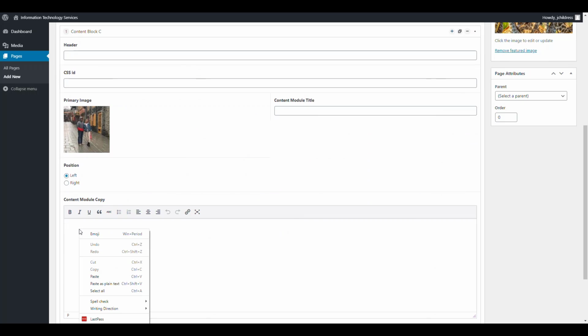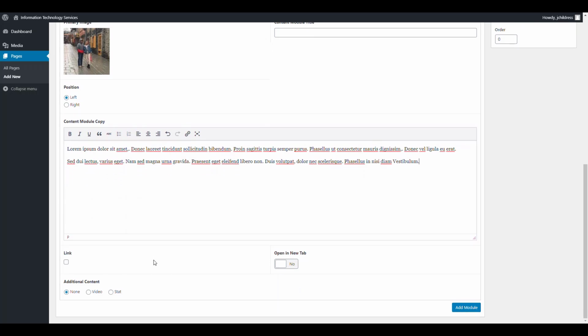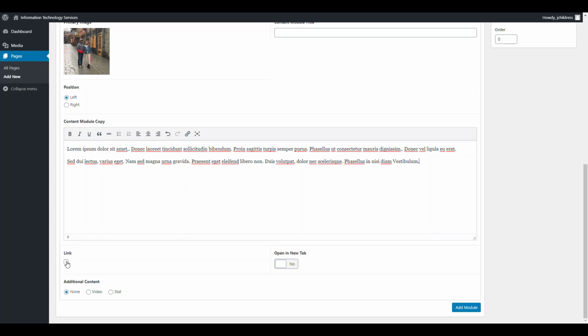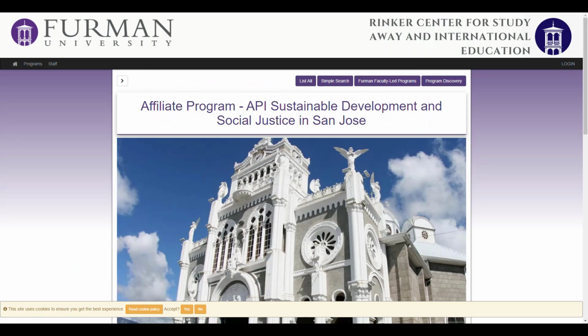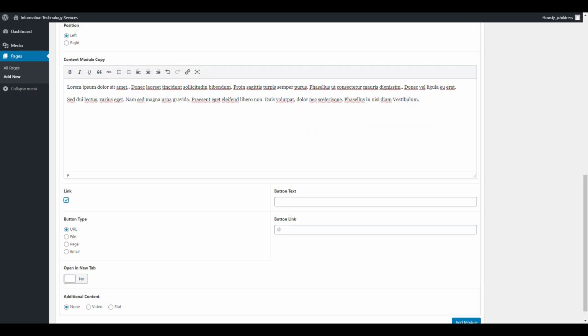And I'll just add a little text down here as a placeholder. And I will choose link. And here I will add in a link. I'm going to choose this Study Away link here.